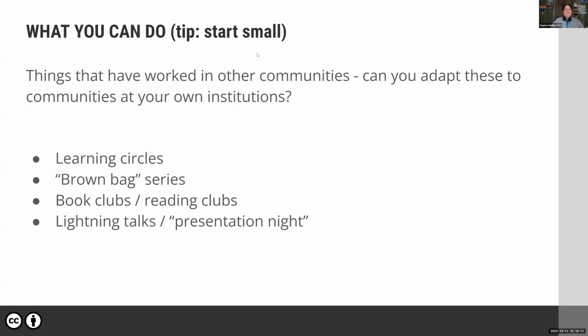Book clubs, reading clubs. Most of you are going to be familiar with these sorts of things. Again, this is something that our open education platform does pretty frequently. The idea of lightning talks, or my friends actually do this on an informal basis, and we call it presentation night. So if you have a topic that you're really passionate about, that you start talking about with your friends and their eyes kind of glaze over.